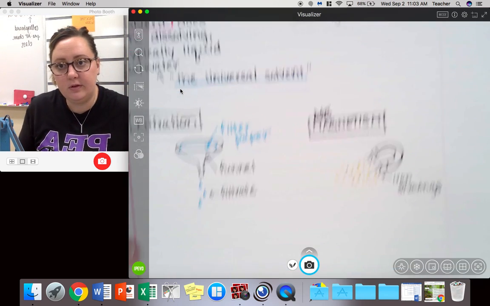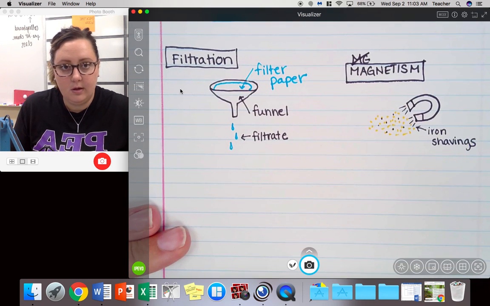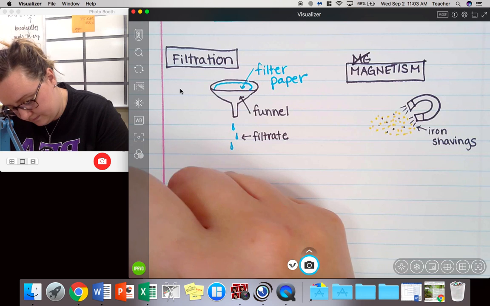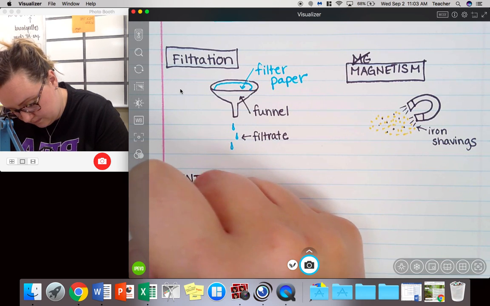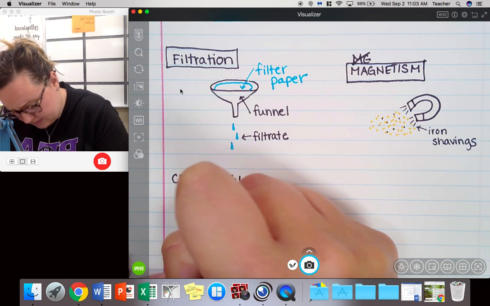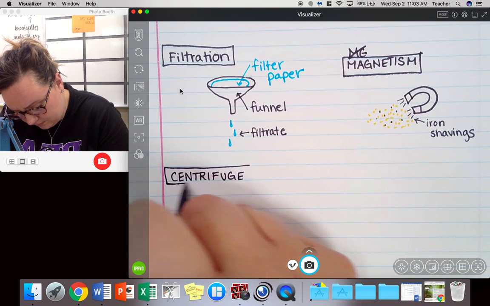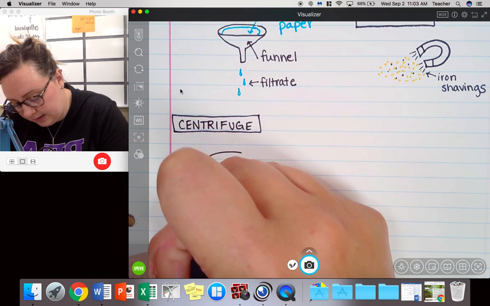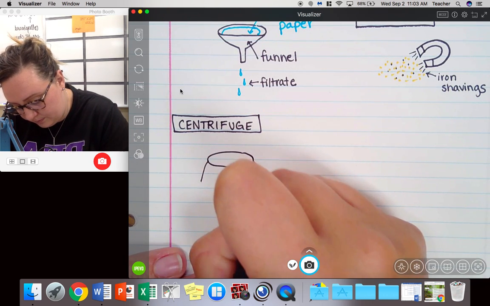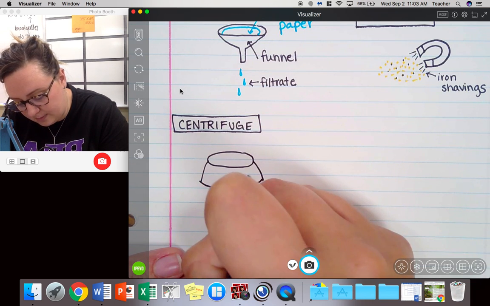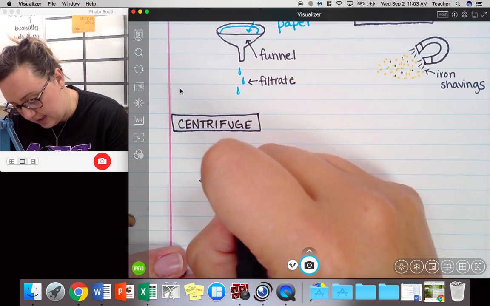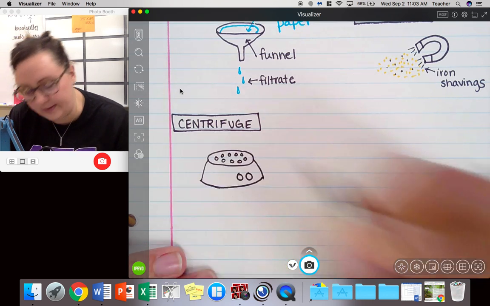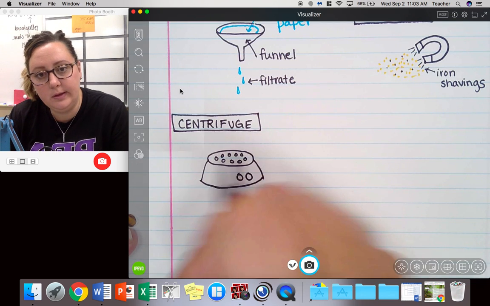Next up, this is going to get a little fancier. We have centrifuge. And I'm going to have a hard time drawing this. It spins really fast, and you put your vials in it. You're going to have some knobs to turn it on. And then in here, you're going to set your vials. Maybe it has liquid in it. And it's just going to spin it really, really, really fast.